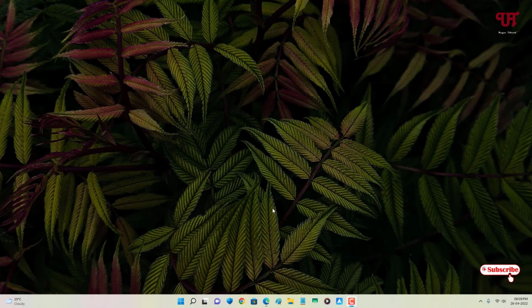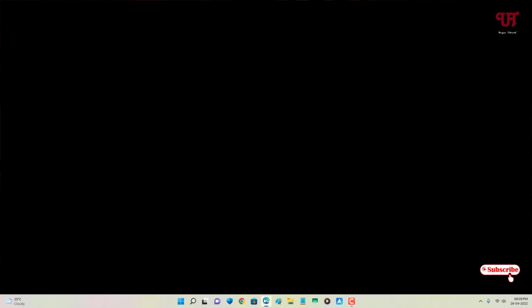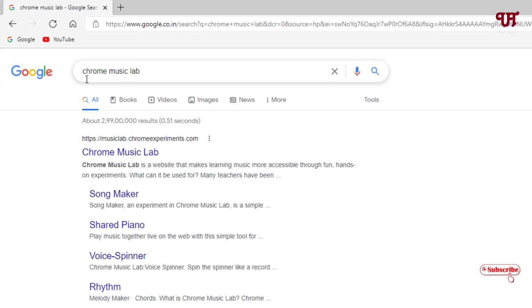So just open your respective web browser and in the Google search, search for the application name as Chrome Music Lab. On the first result you will see its official website. This is the Music Lab from the Chrome Experiments official website. So just click on it.